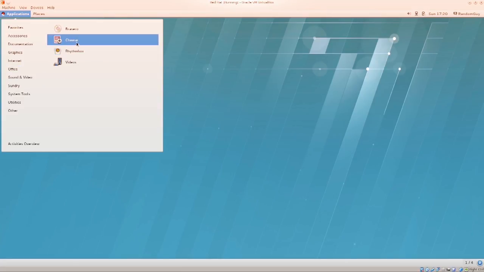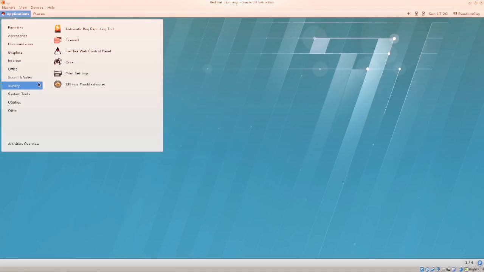If we go down further below, we got sound and video. Cheese is for your webcam, just so you know you can utilize your webcam with Cheese. Brasero is for burning CDs, but we can do all of these. You can burn CDs via the terminal as well without any sort of problems.